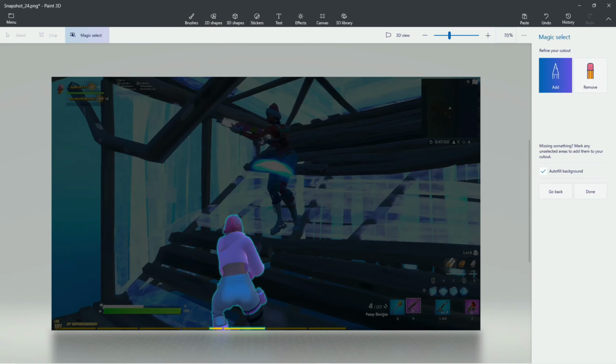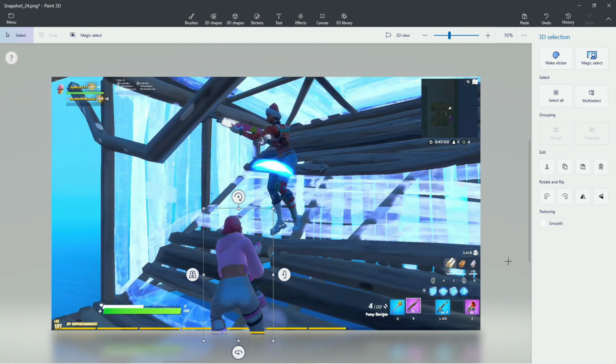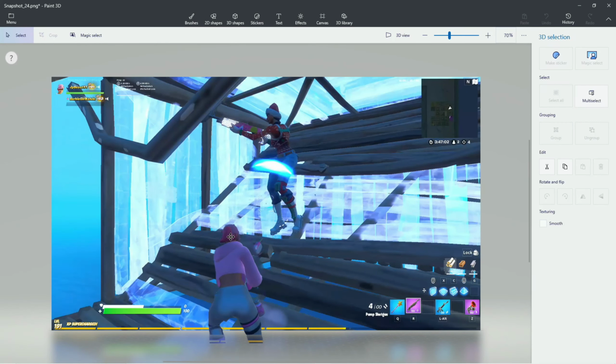Oh, did not mean to do that. And then you can just add it back like that, no biggie. I'm gonna remove these parts, and now you're gonna want to hit done. And now I'm basically just gonna drag her down, don't do anything else.